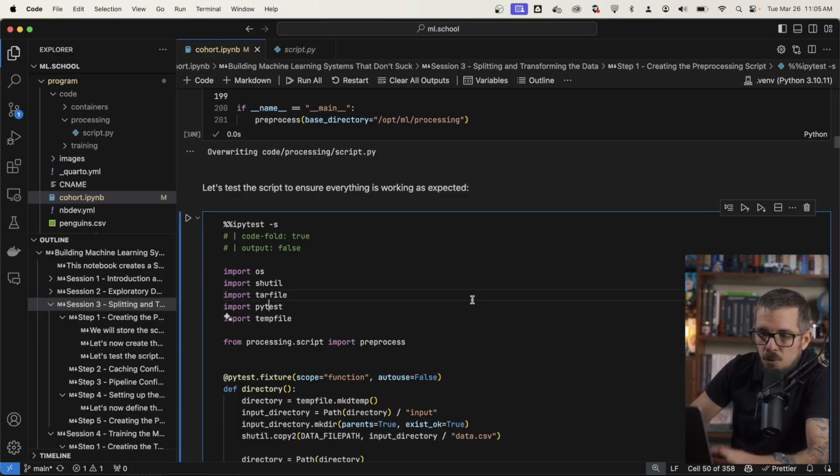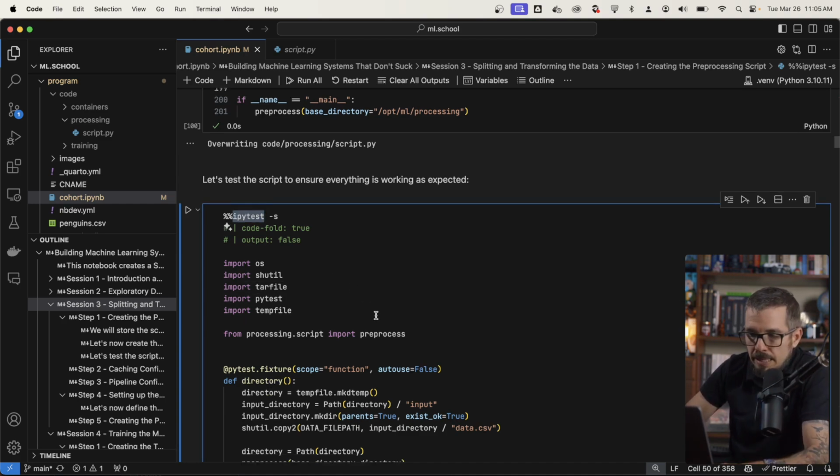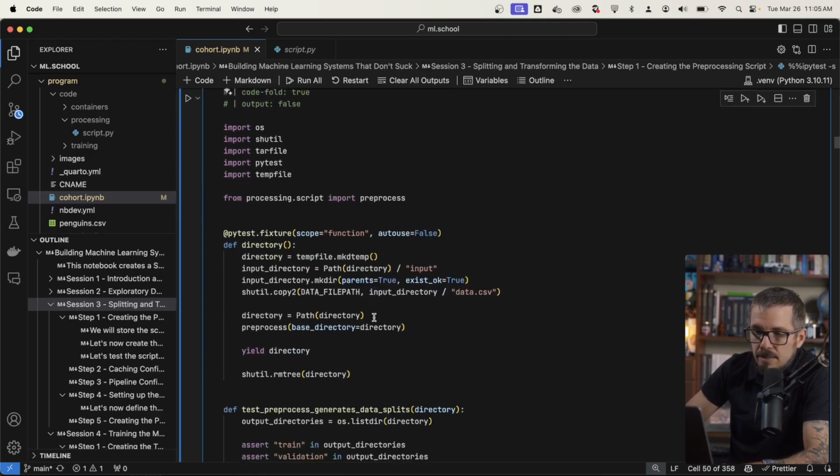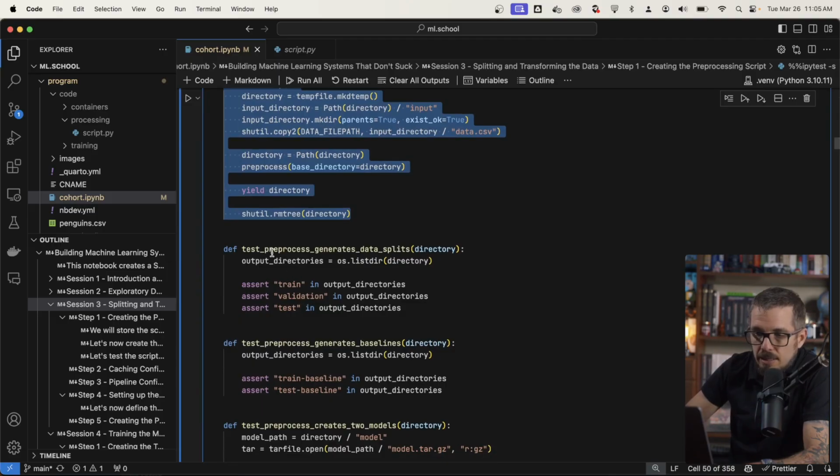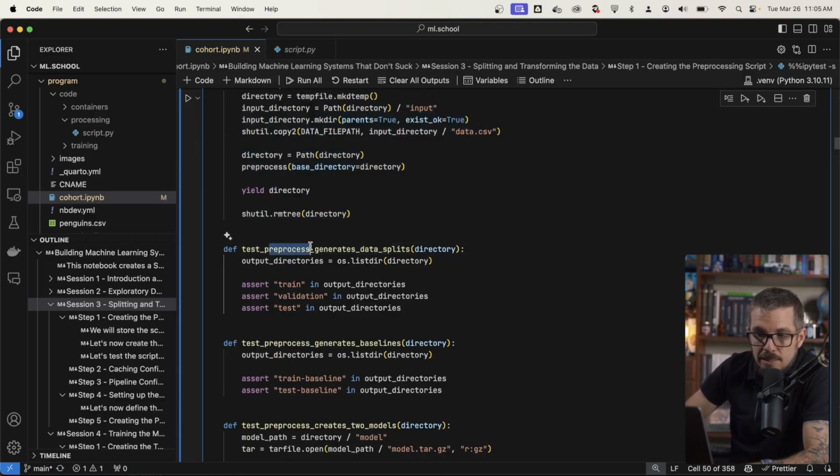So anyway, anytime you see this IPyTest, that means that everything inside is just going to work as a PyTest unit test. I'm creating the code to execute there. For example, this test checks that the pre-process step generates data splits. I'm basically just listing the output directory and checking that there should be a train, a validation, and a test directory inside the output directory.